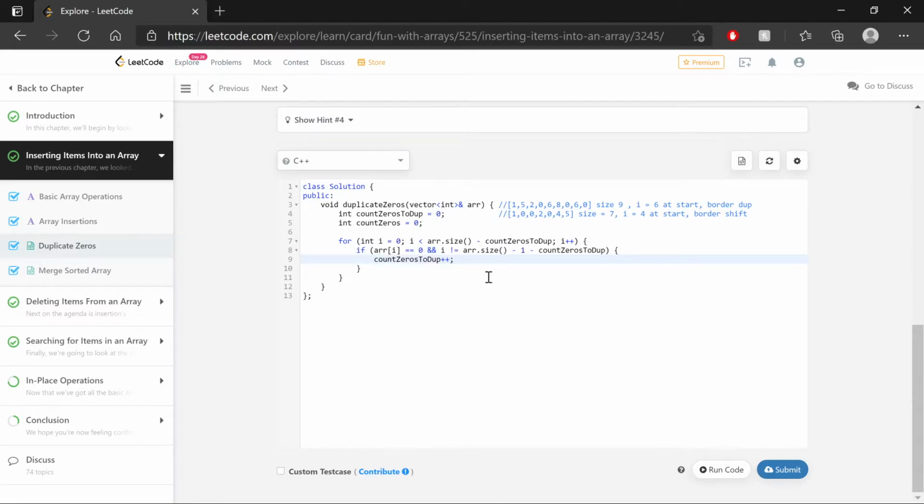Next up is the if statement that is going to handle counting the zeros that are going to be duplicated. Now the first condition in it is fairly straightforward: if the value you're looking at is in fact a 0. But the second condition here, using this AND operator, is there to verify that there is still enough space present in the array to handle the duplication. If I is not equal to the array size minus 1 minus count zeros to duplicate.